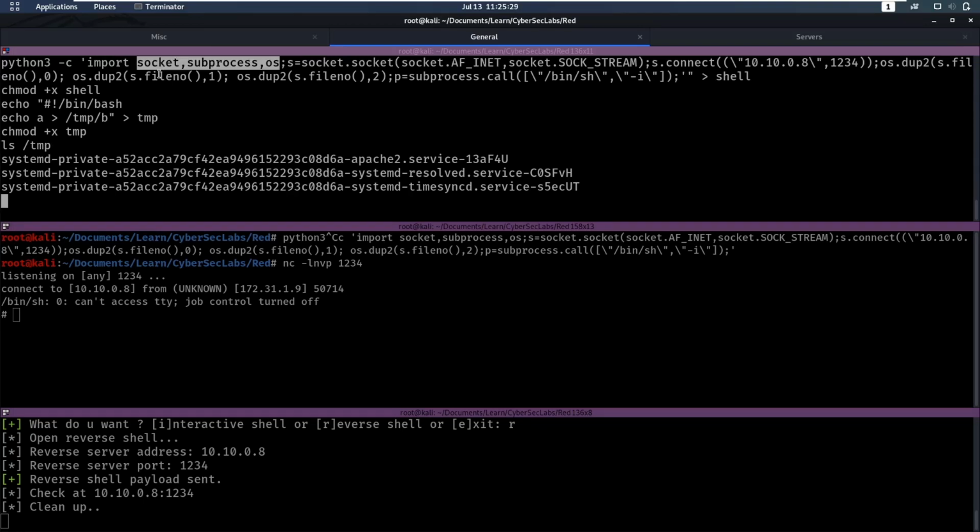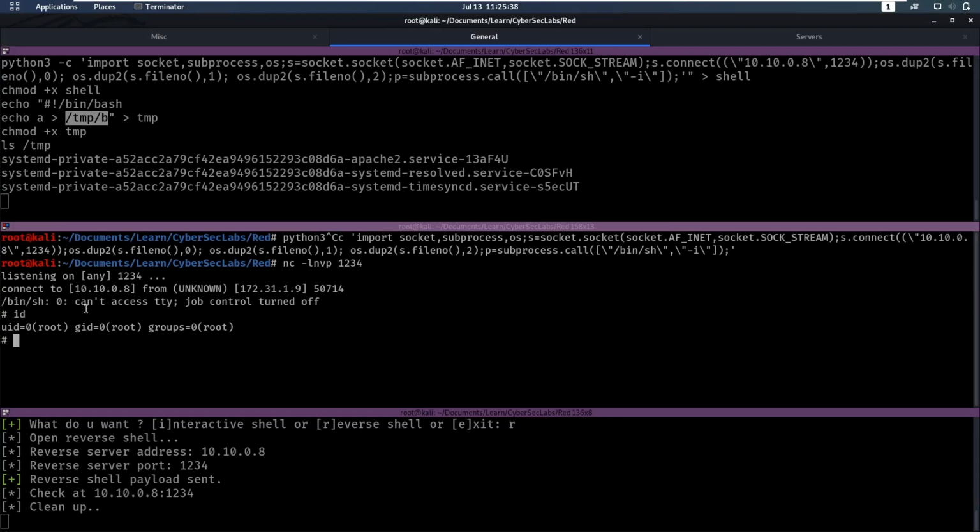So if this wouldn't return anything, you would still know, okay, the file was at least executed because we see that new file. But in our case it worked straight away, which is perfect, and we see that we now have a shell as root.